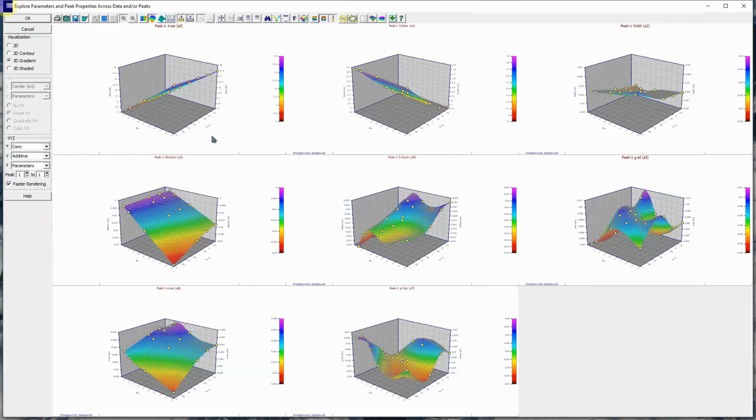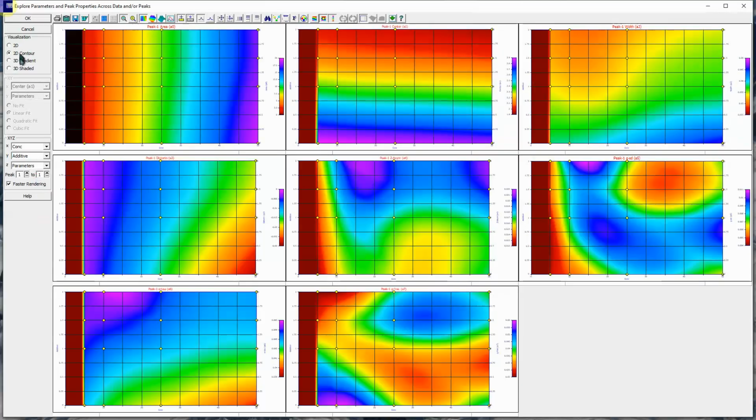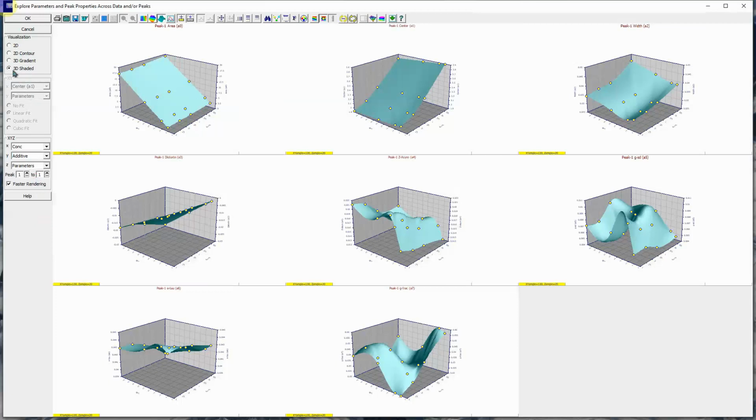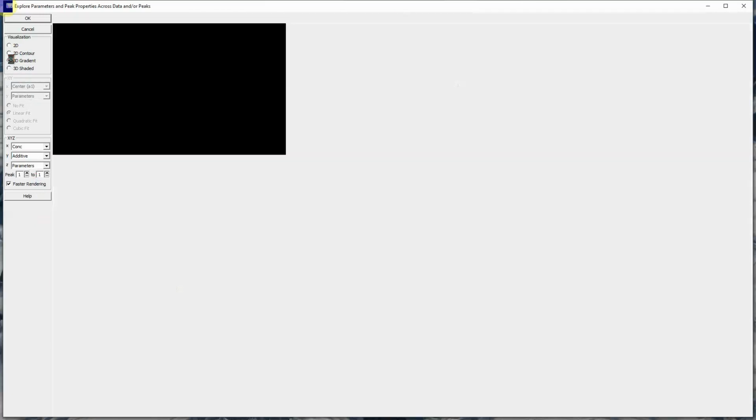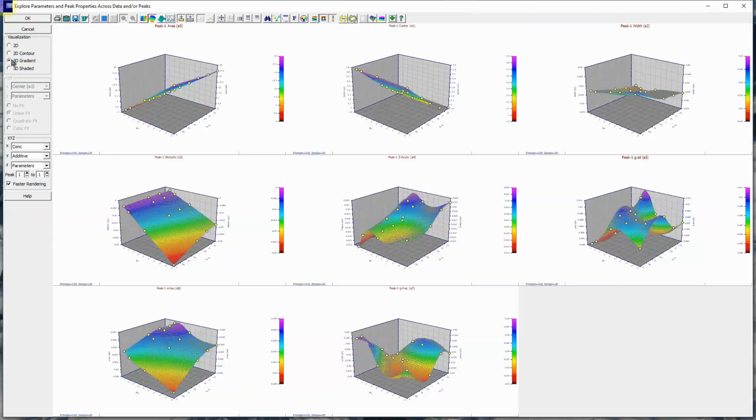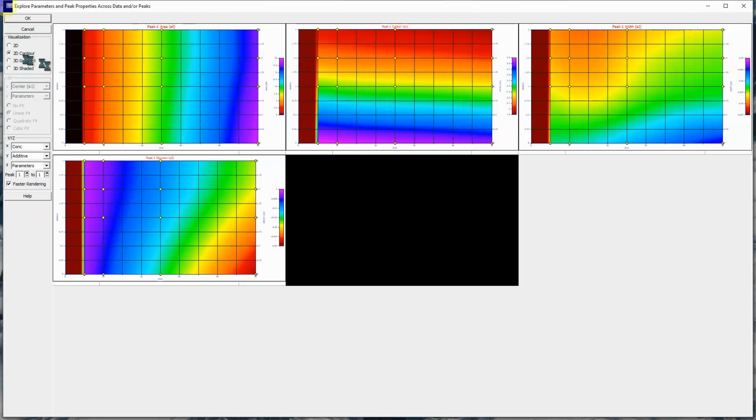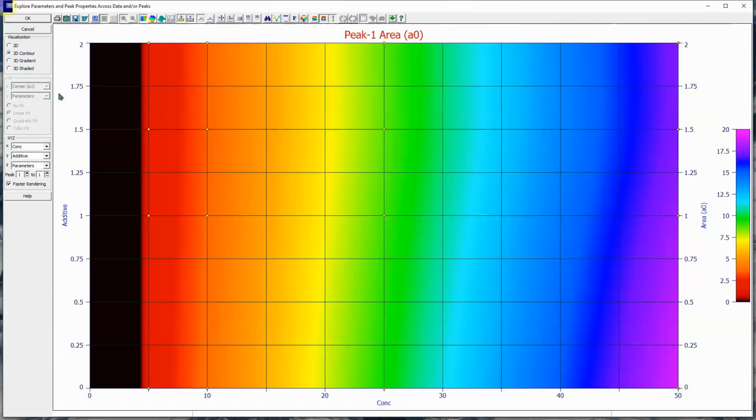There are 3 types of bivariate response plots. You can plot a 2D contour, you can plot a 3D shaded, or you can do a 3D gradient plot. I'll use all of these as I review the parameters from this study. I'll begin with the A0 area parameter. Although the area should be linear with concentration and independent of additive, there is a small effect from the additive.